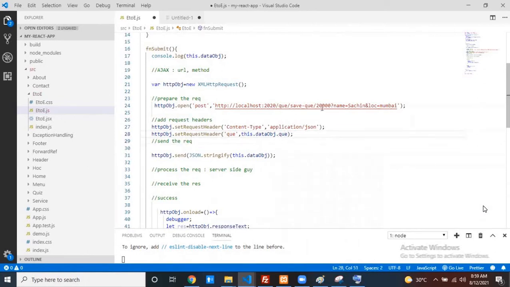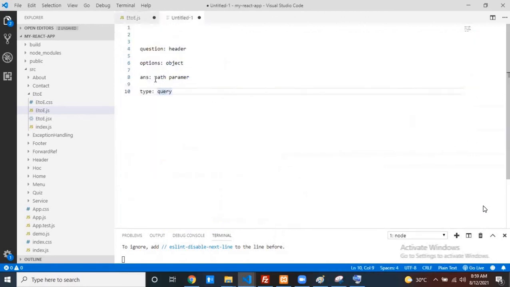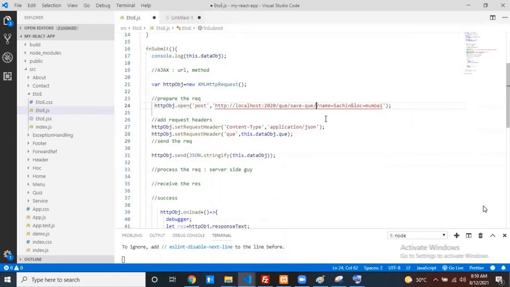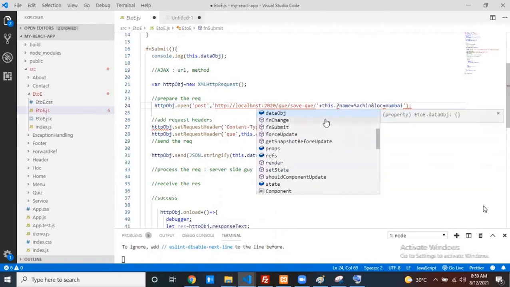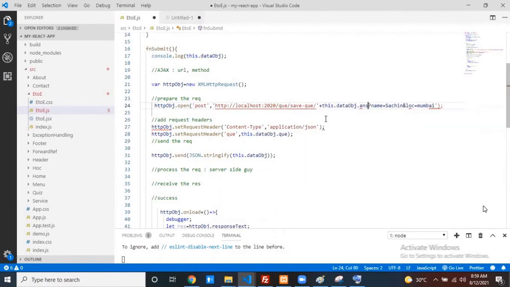Question done. Path parameters, what do you want to pass? Answer I want to pass it. Here plus this dot data object dot answer. Okay, done. Next, the query parameters, I want to pass type like a query parameter. My type equals this dot data object dot type.